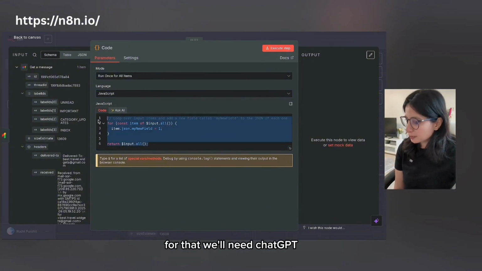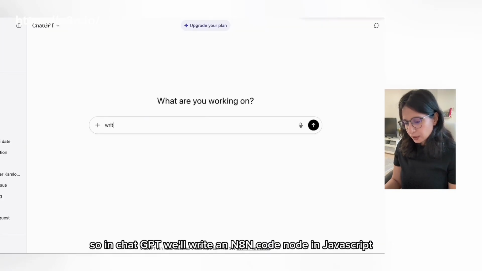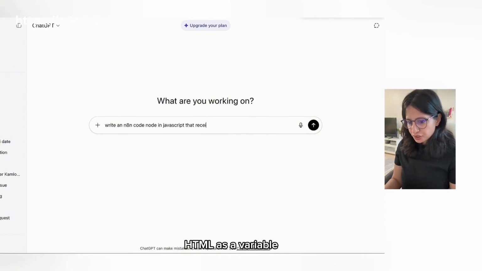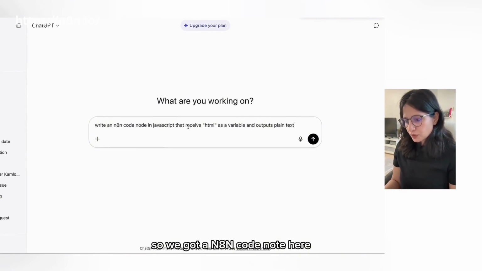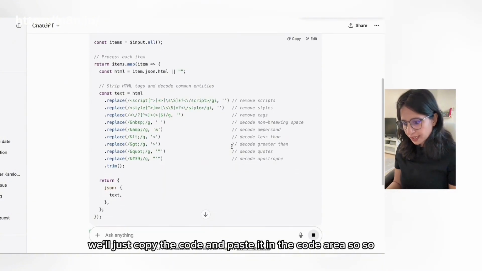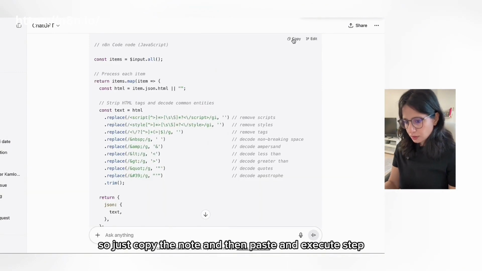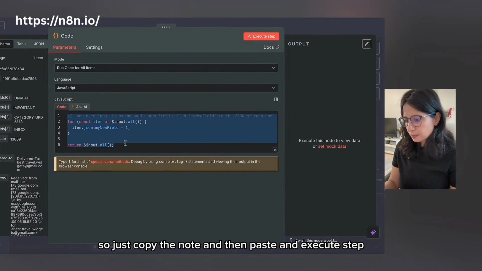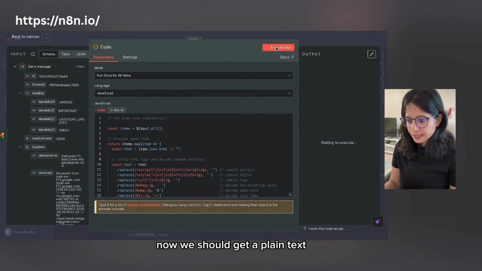For that, we'll need ChatGPT. So in ChatGPT, we'll write: an n8n code node in JavaScript which receives HTML as a variable and outputs plain text. Now let ChatGPT do its work. So we got an n8n code node here. We'll just copy the code and paste it in the code area. Just copy the node and then paste and execute step. Now we should get plain text.